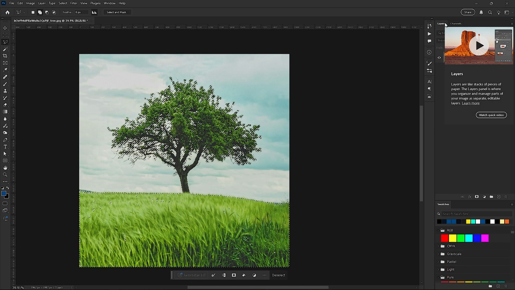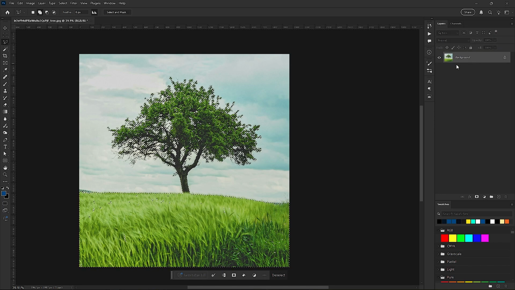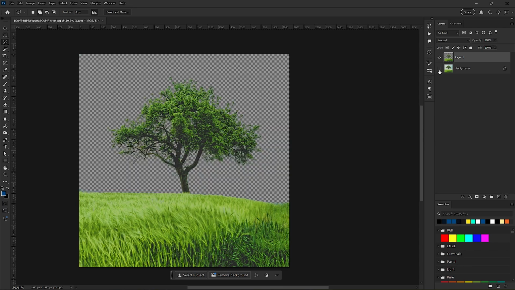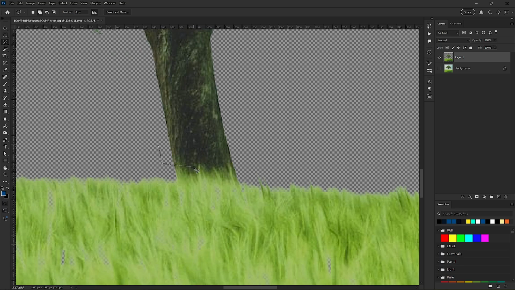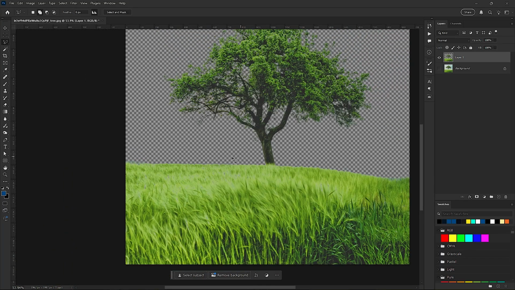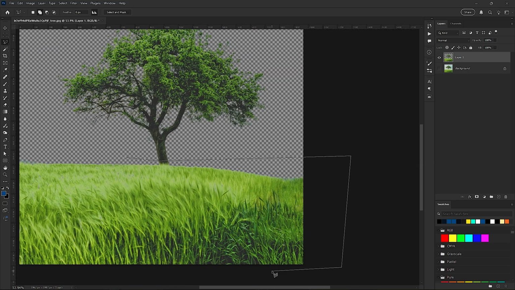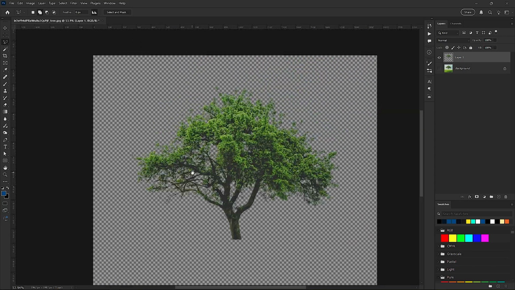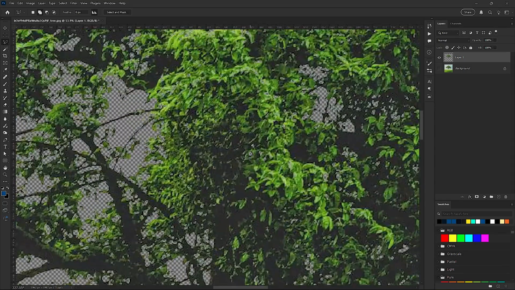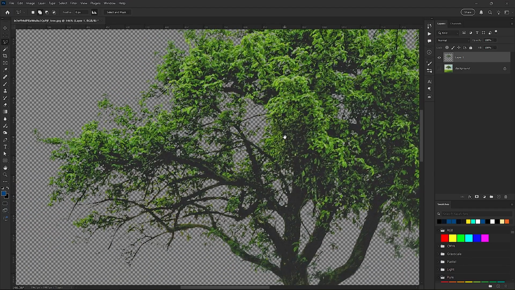Going to our layers, click our background layer, and hit Ctrl+J, Command+J on Mac, to duplicate it. Now, if I remove this, my tree is selected, so I'm just going to remove this area. Give me a second. Just going to delete this, and we have a perfectly selected tree over here. All the leaves and branches.